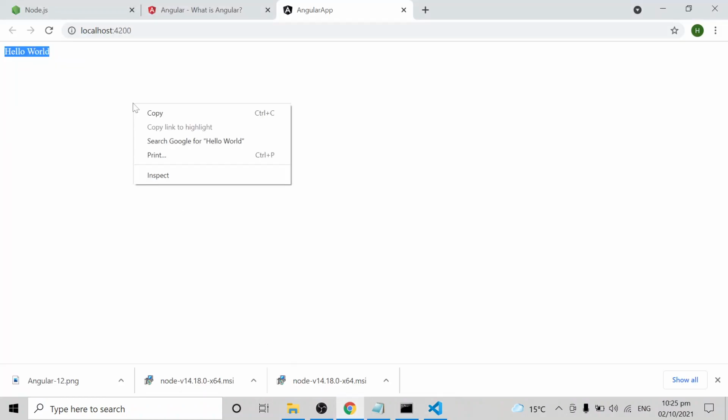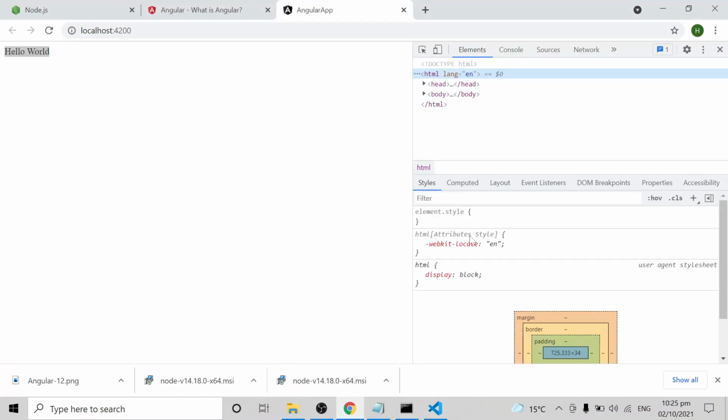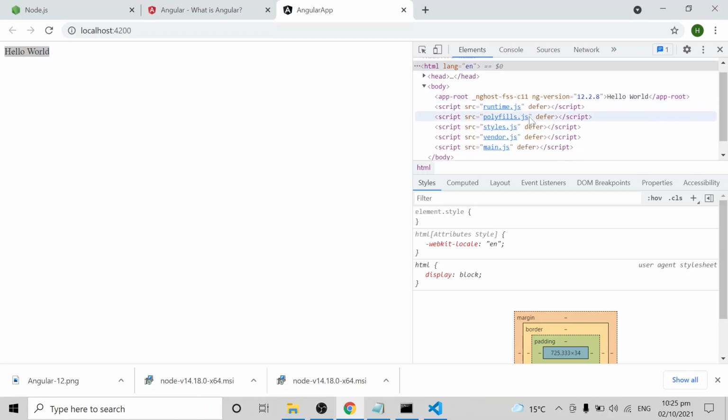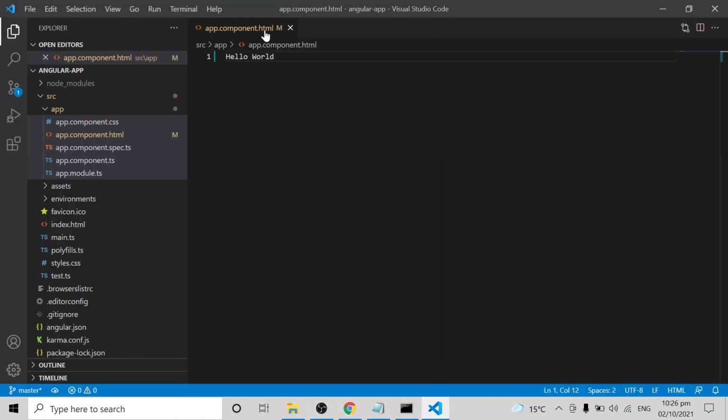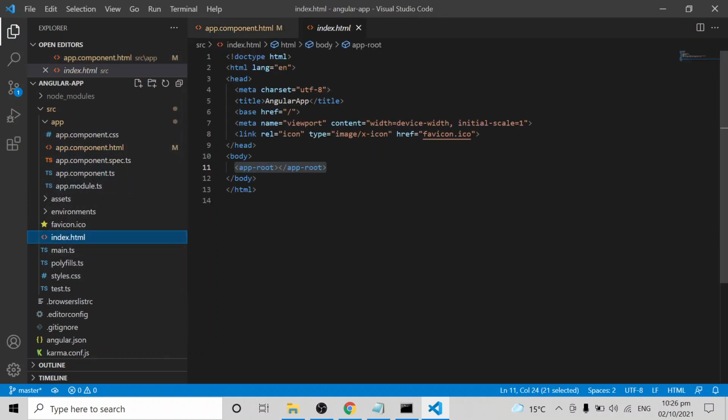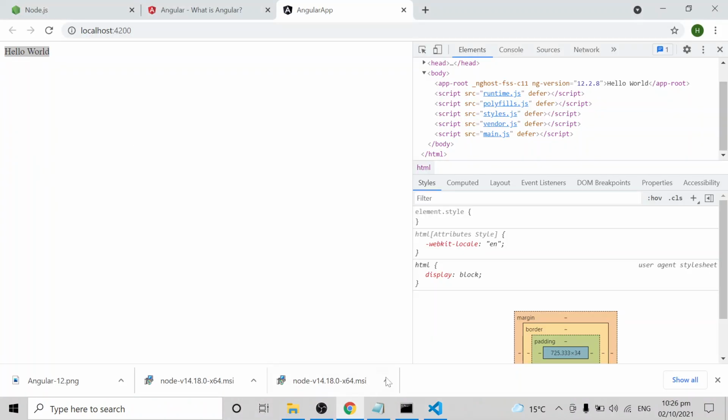You can check by inspecting the element, then the body. You can see app-root is overridden with hello world. So whatever content we have mentioned in app.component.html will be inserted inside this app-root, and that will be displayed to the user. This is how it works.